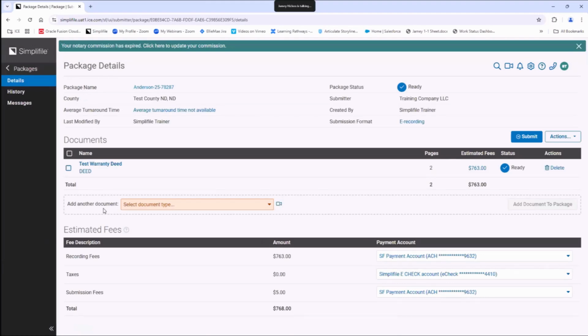Now, as a side note, you can make some changes on this page. You can change the package name, the county, and the document type. And you do want to remember to double check all this information to make sure everything is correct before you send it to the county for recording.